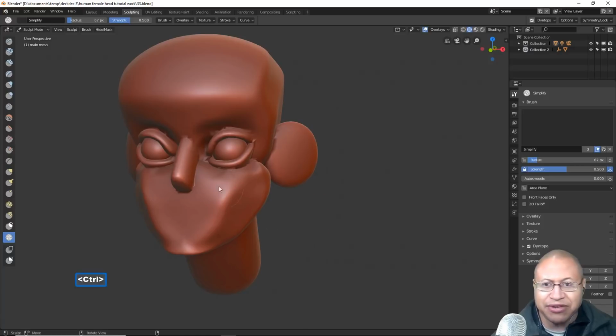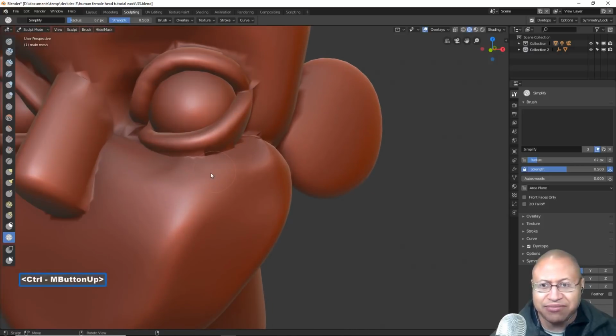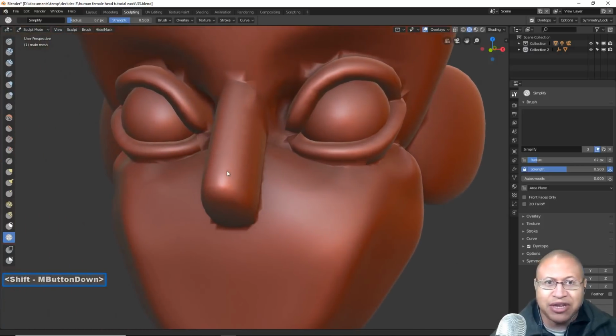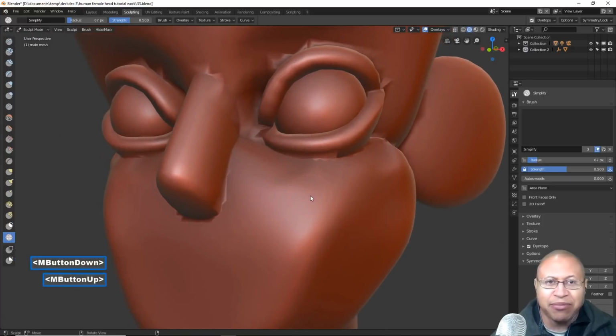I'm holding the middle mouse button to rotate. I'm going to hold control and the middle mouse button to zoom in. I'm going to hold shift and the middle mouse button to pan. Remember, if you're using a tablet, you could also hover your mouse here and do the same.